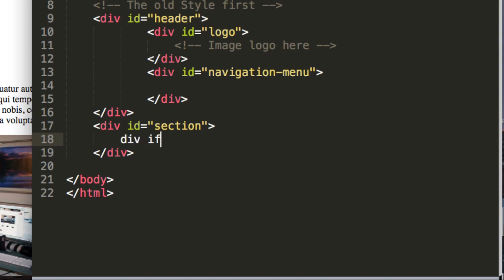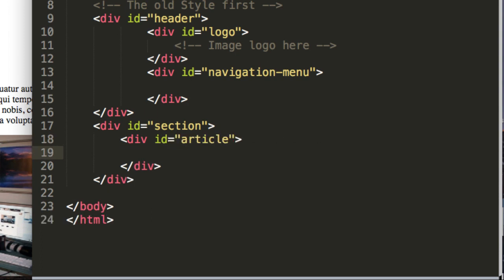Now here, after the header division, I am defining another division called section, and inside the section division I am including another section with the ID of article.